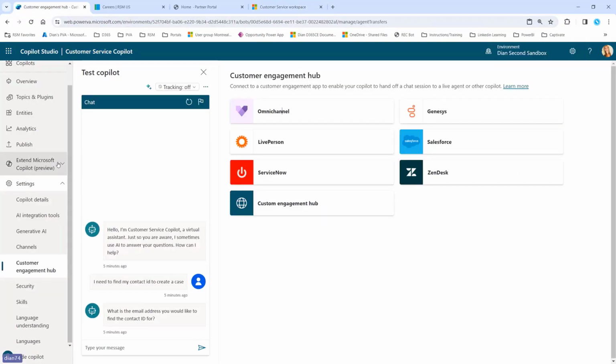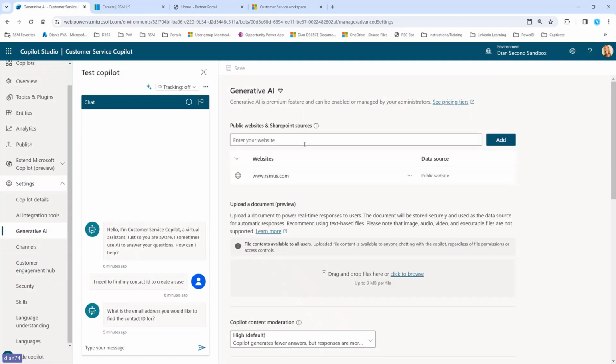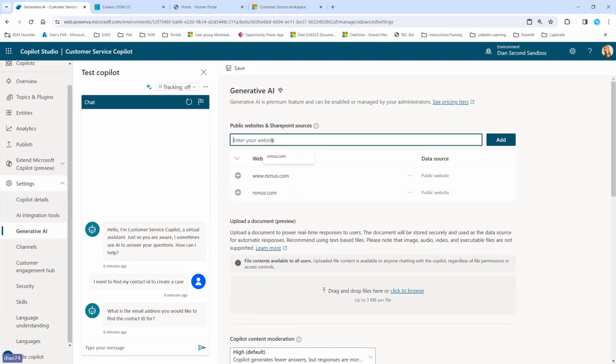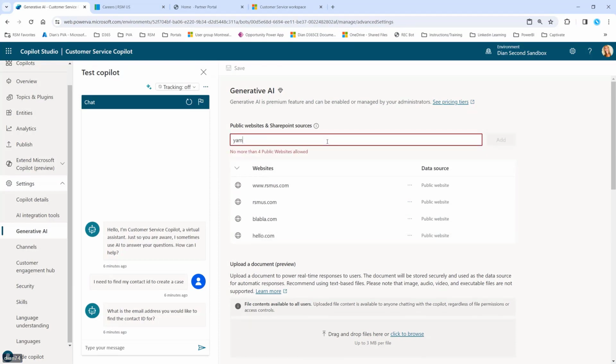Yeah, that's a good question. I think it used to be 5. Let's see here. Generative AI. I don't even know if it's still. Oh, this one actually has www. Oh, that's right. It's because the other one. rsmus.com. Let's see here. Blah blah.com. Hello.com. Let's see here. Yeah, there you go. No 5. More than 4. There we go. There's your answer.